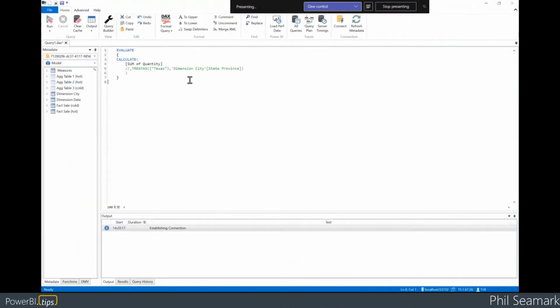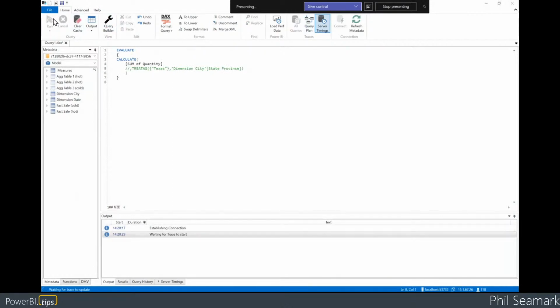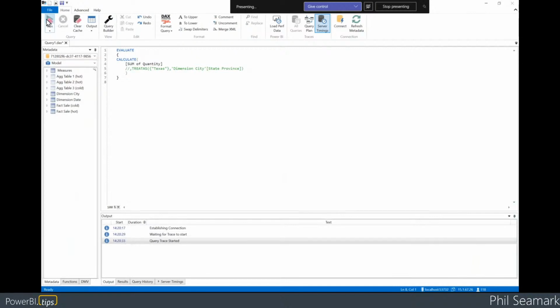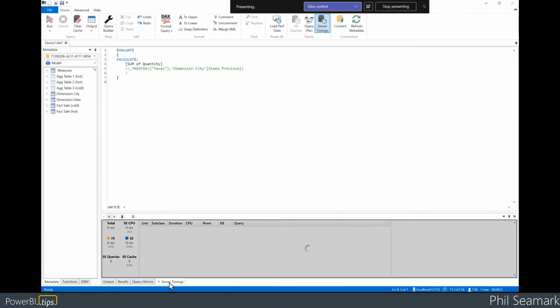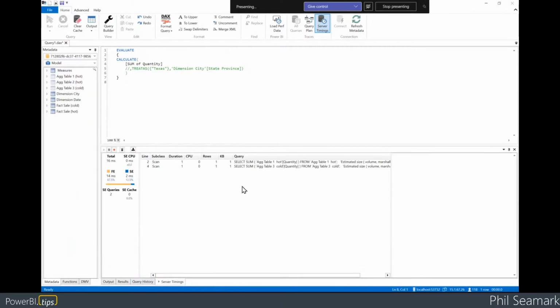So let's run a query for all time. Turn on server timings so that we can understand what's going on. So this is not bound by date. It's just going to give us the sum. Remember when we had a look at this measure, it was adding them together. So we do this, and in the server timings, we're probably performing 2 scans. We're doing a scan of Ag Table 1 hot, and we're doing a scan of Ag Table 3 cold. But these are both Ag tables, so they're both in memory, so that's fine.